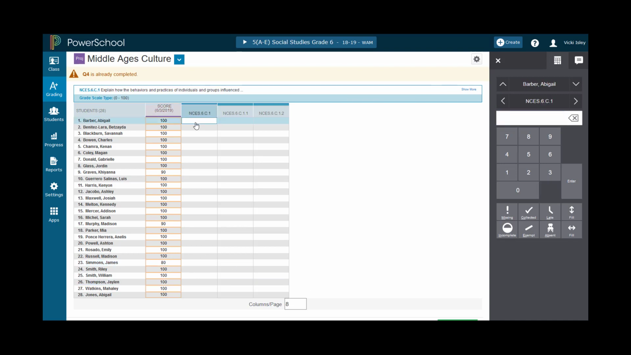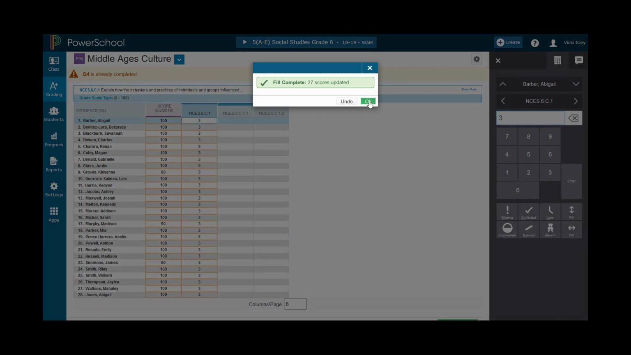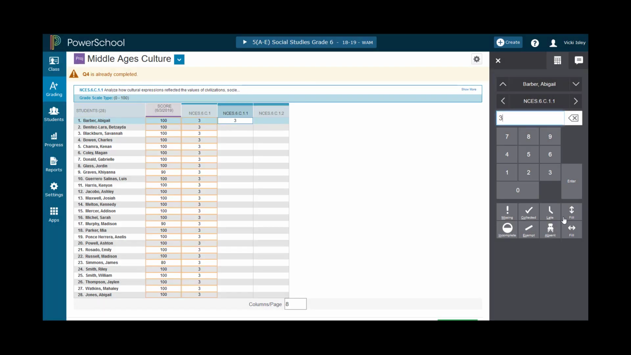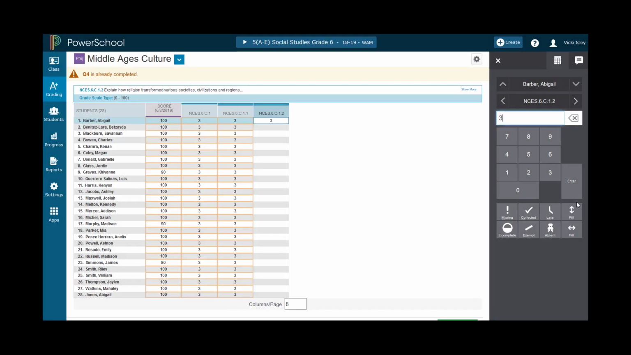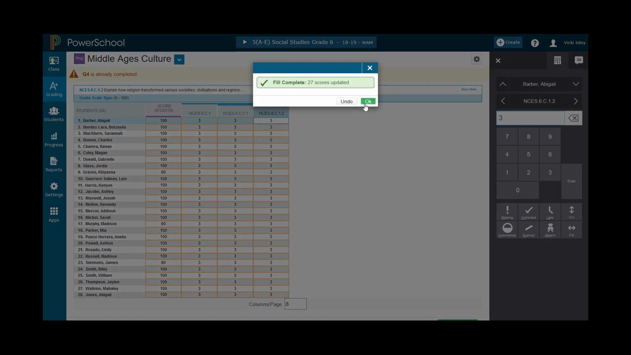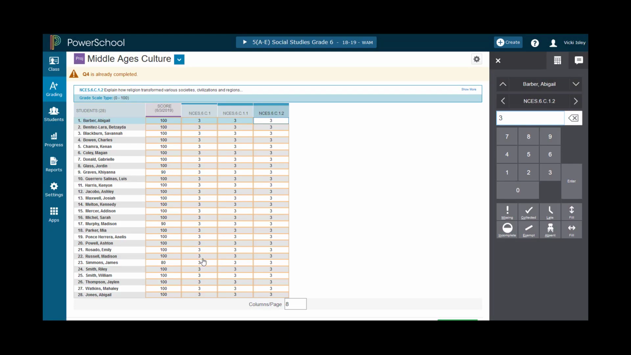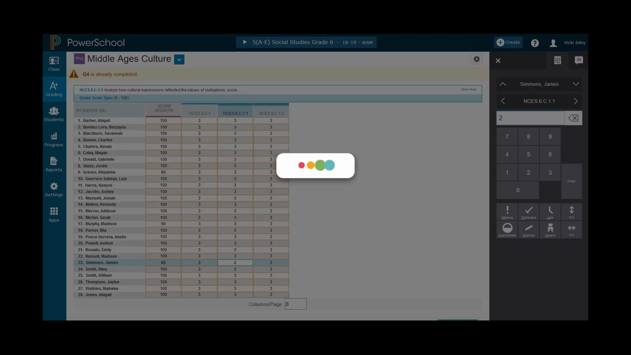Now I'm going to score each of the standards that I attached. You can also use the fill feature here. And then go and change those that might need to be changed. When finished, I'm going to save the scores.